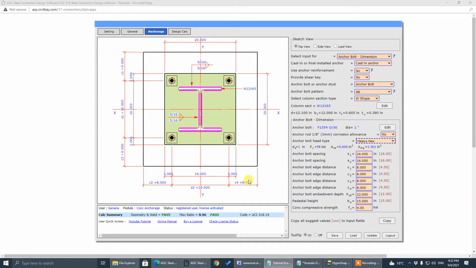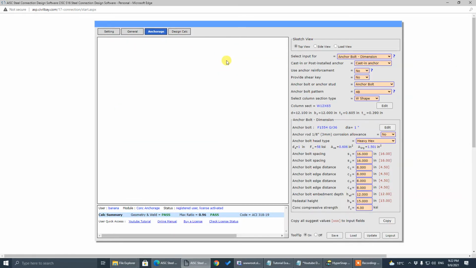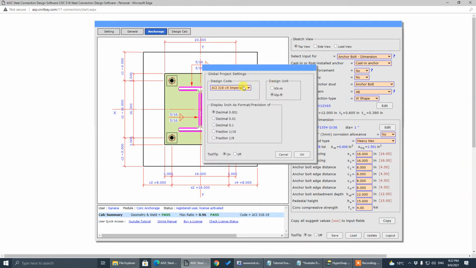Okay, next step. After you log in, make sure it's a registered user, license activated, okay? First step, you want to use the program, go to setting, choose your design code, okay? We have three codes: ACI 318 metric, ACI 318 imperial, and Canadian A23.3-19, okay? They're all 2019 codes.